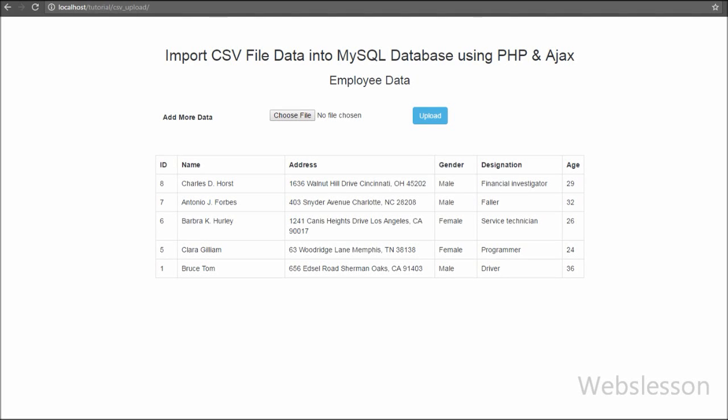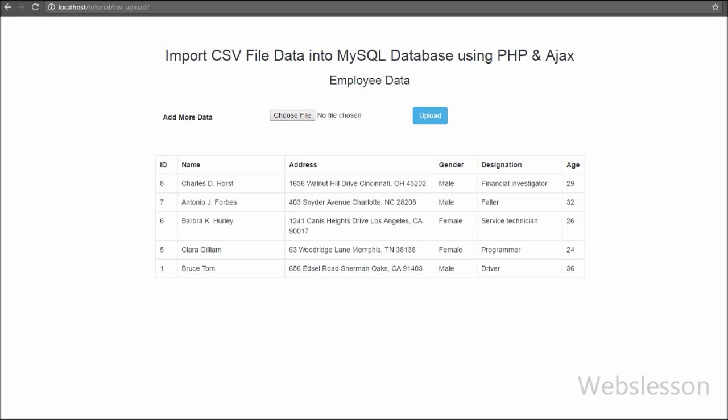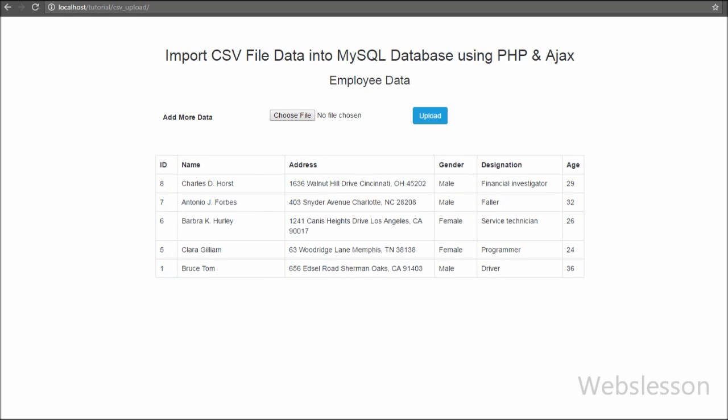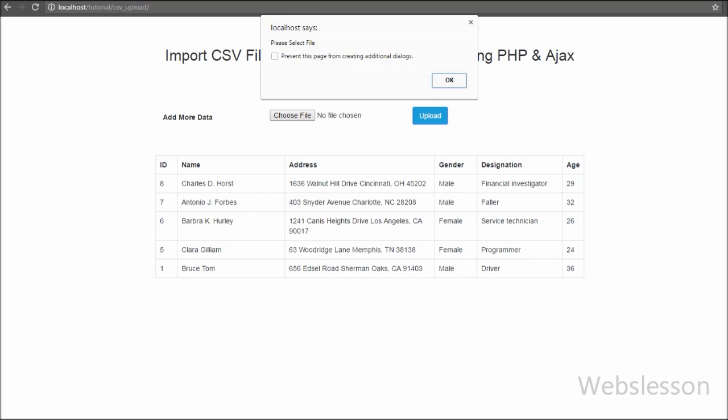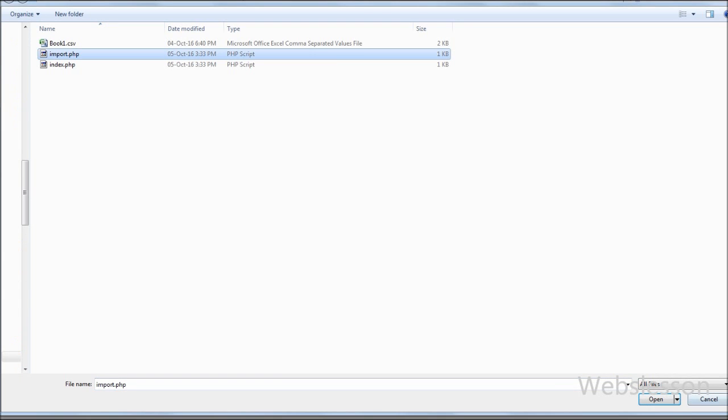Hello friends, in this video we will discuss how we can import data from a CSV file to a MySQL database without page refresh by using a PHP script with jQuery Ajax. Basically we use the CSV file format for storing large amounts of data, and it requires less space as compared to the Excel file format.